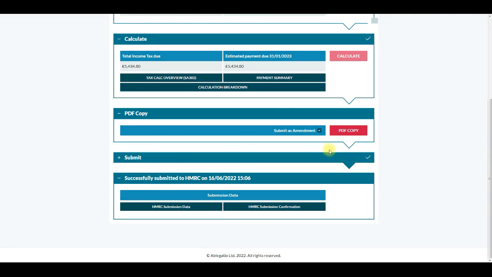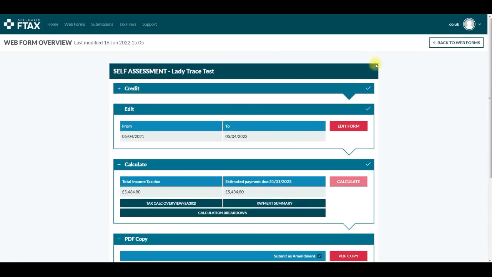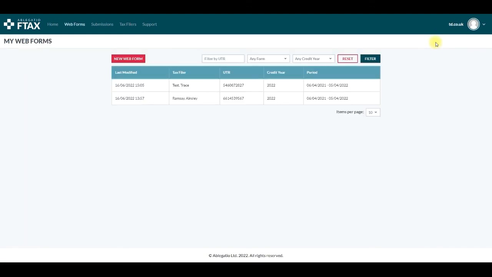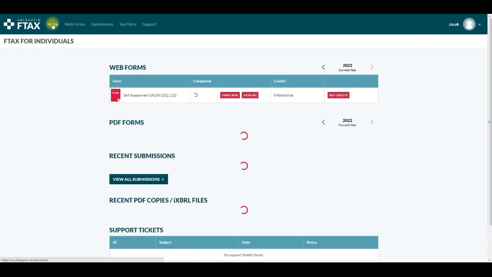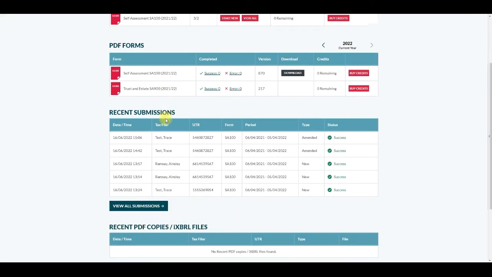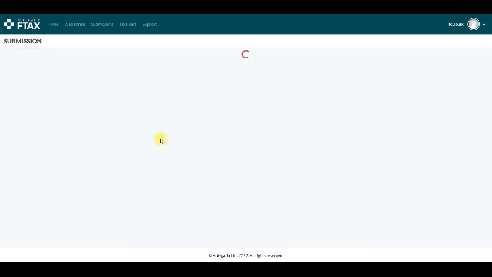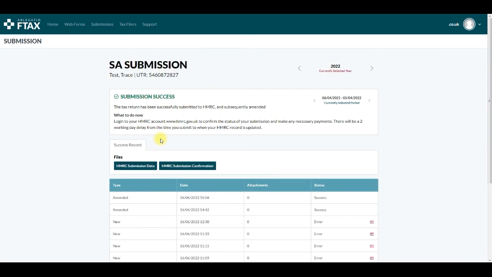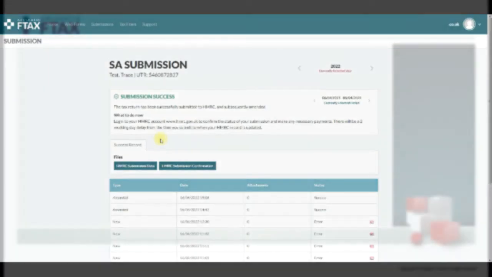FTAX will retain a copy of your tax return when it is partially completed, so that you can return to it at any time and pick up where you left off. When submission to HMRC has been successfully made, a copy of all submission data will be retained.